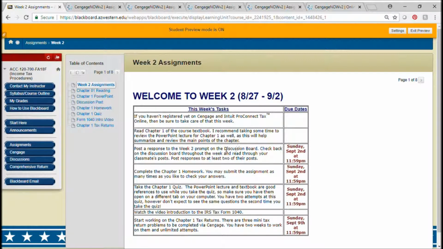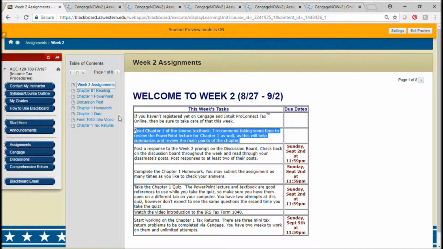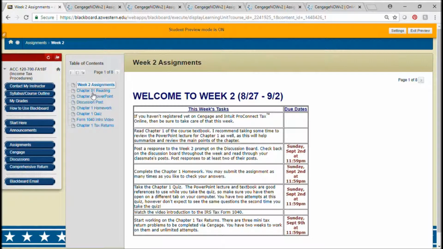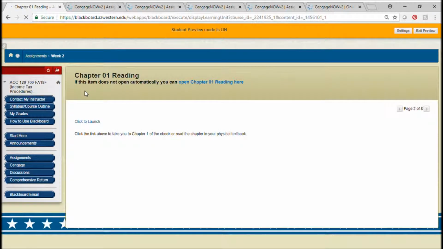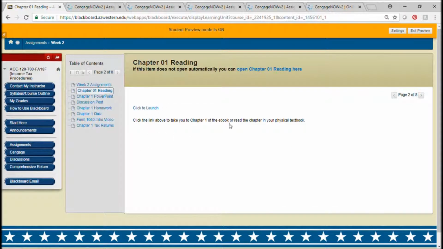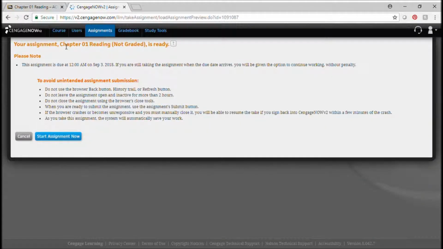This gives you a summary, and then from here you'll be able to look in this column right here in blue and navigate to each of these assignments. For example, right here it says read chapter 1 of the course textbook. So if you come over to this column, I have chapter 1 reading. You click on that and it'll take you to this option where you can click to launch. It will open up your reading assignment in Cengage.